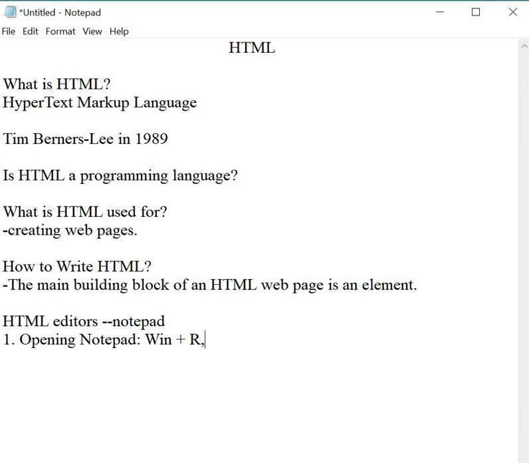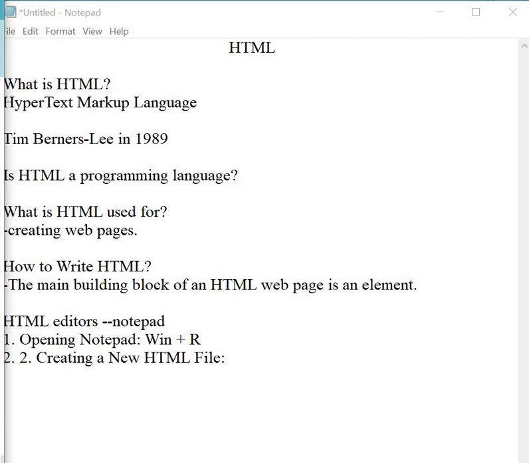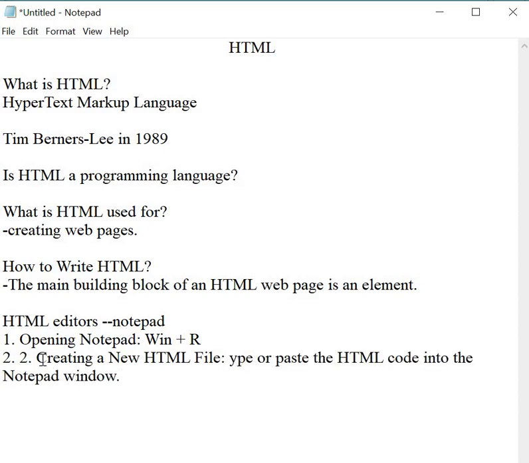And the second important step is creating a new HTML file. To create a new HTML file, initially you have to open Notepad, and then you have to type or paste the HTML code into the window. Okay, that is the second step that has to be followed.